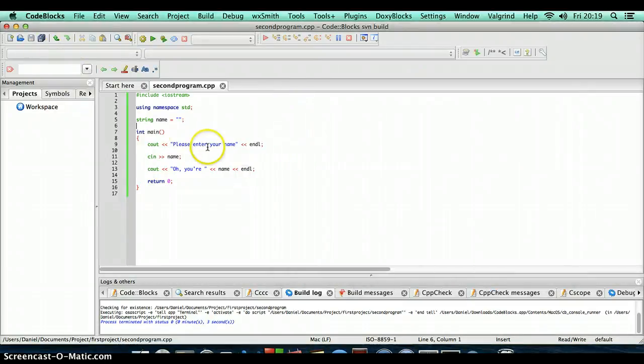So this is how to use variables, and I hope it helps to give a solid foundation.